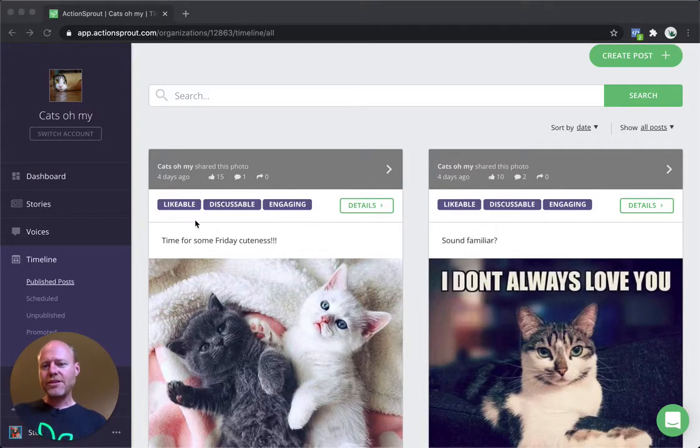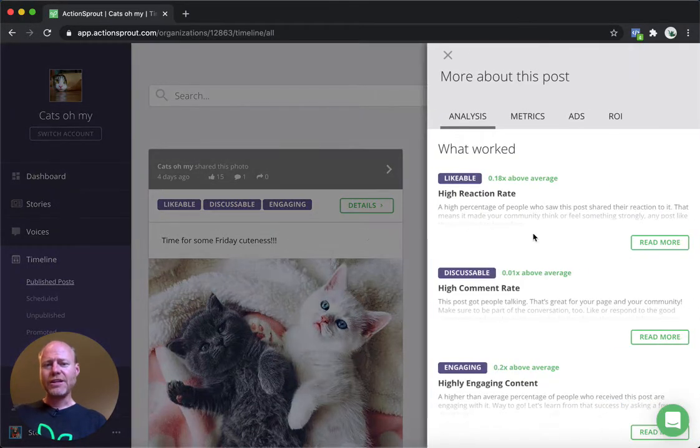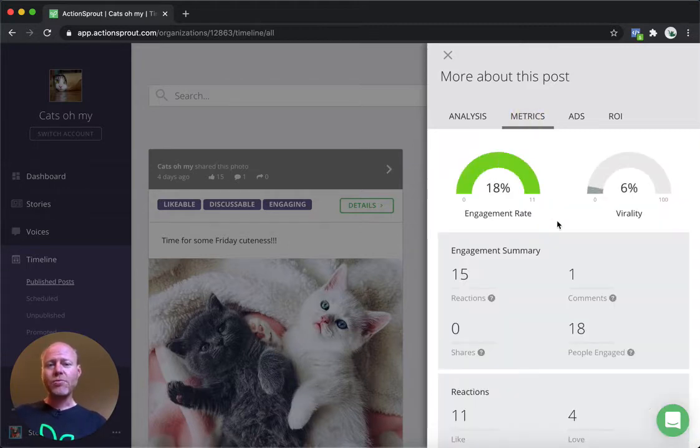In this case, this particular post was more likable and had more comments and was more engaging than an average Facebook post would be. And if I jump into this details area here, I can actually drill into that and understand it. So in the analysis section, you'll actually get some stuff about how much above average it was and what does it mean to be likable. You can also see the raw metrics around it.